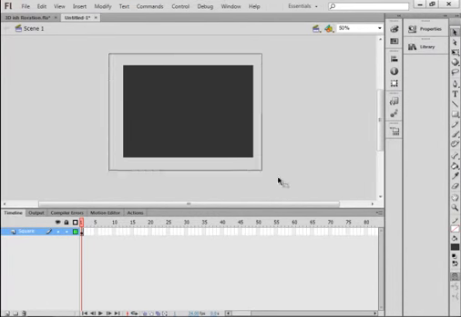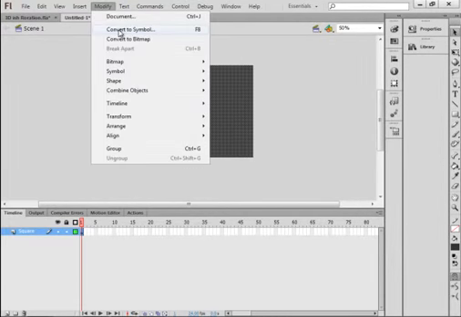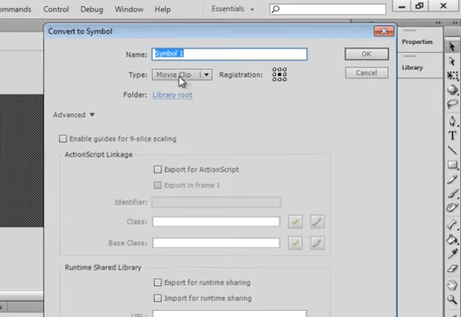Pick up my selection tool. I'm going to highlight it. All turns fuzzy. Go up here, modify. Convert it to a symbol. Make sure movie clip is selected. And make sure you have that center square here selected. And call it square, S-Q-U-A-R-E, underscore M-C.